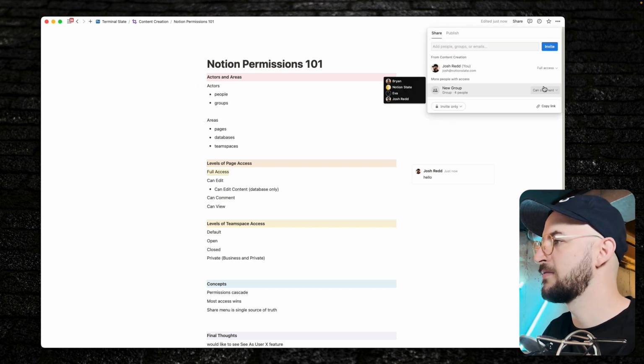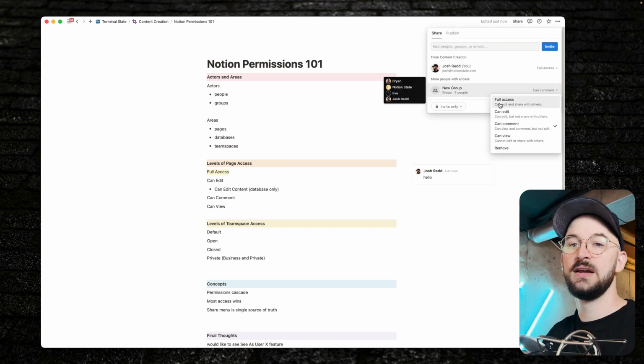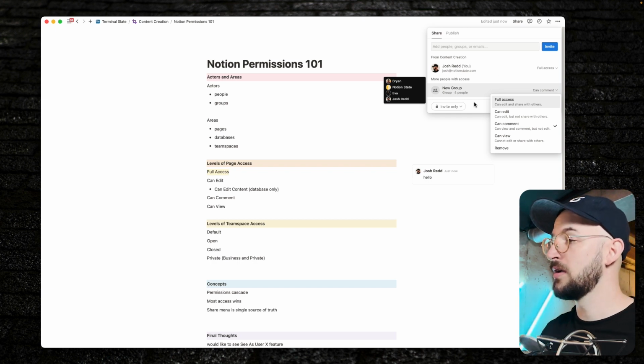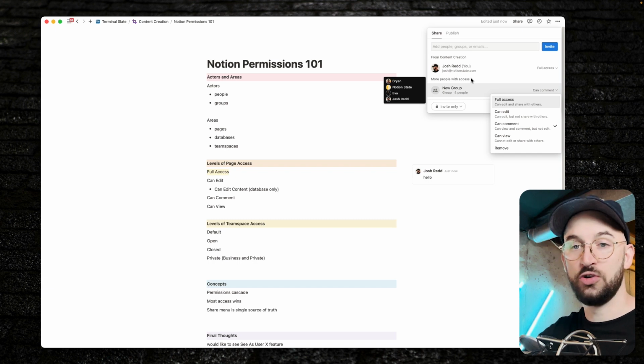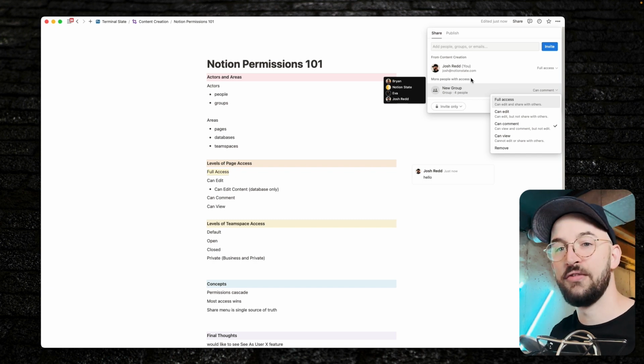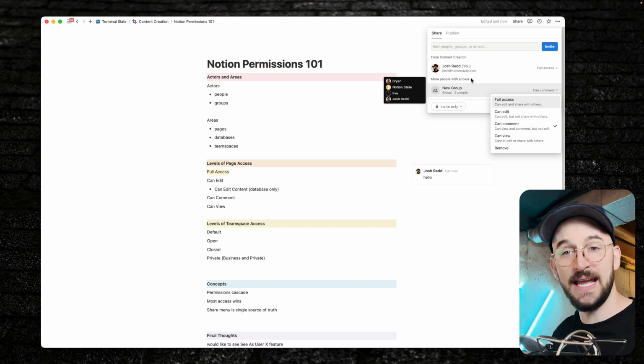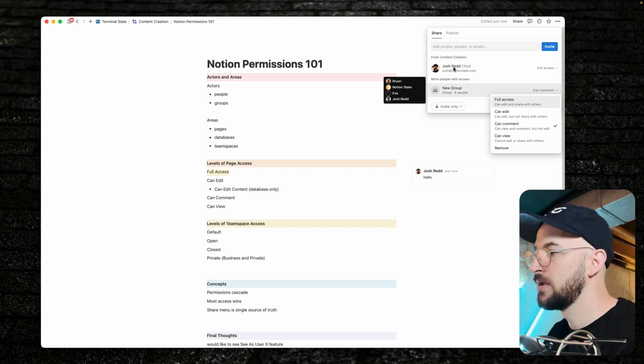And then finally we have full access. Full access is the ability to not only edit, but share with others. So you've seen me add people and groups to this page. That's because I have full access to this page. Nobody else would be able to do that unless they also had full access to this page. If they had can edit, they would not be able to do that.